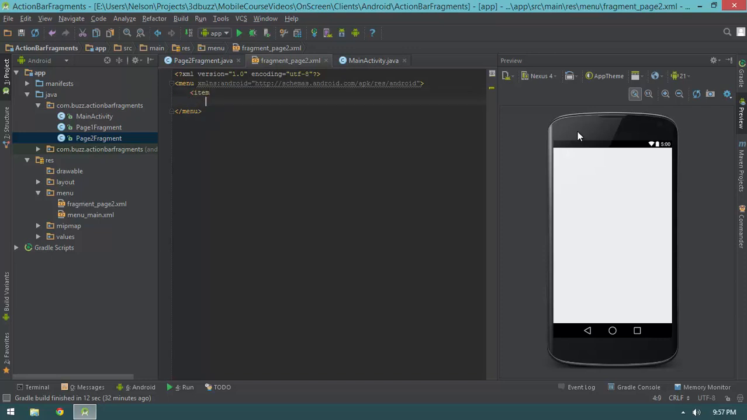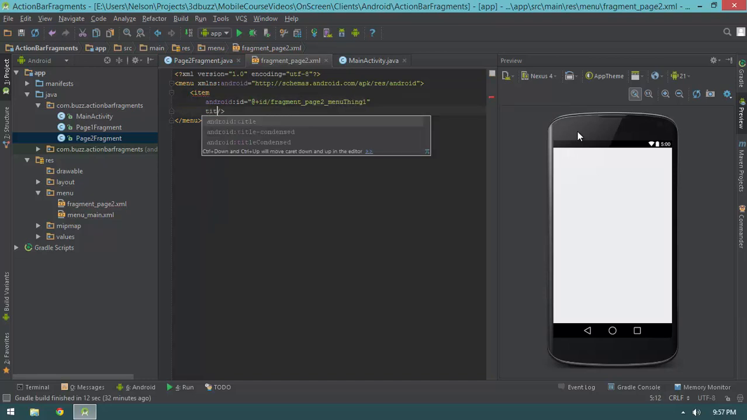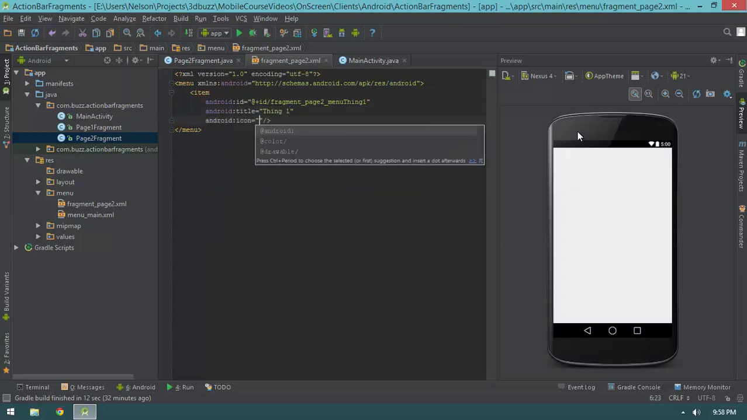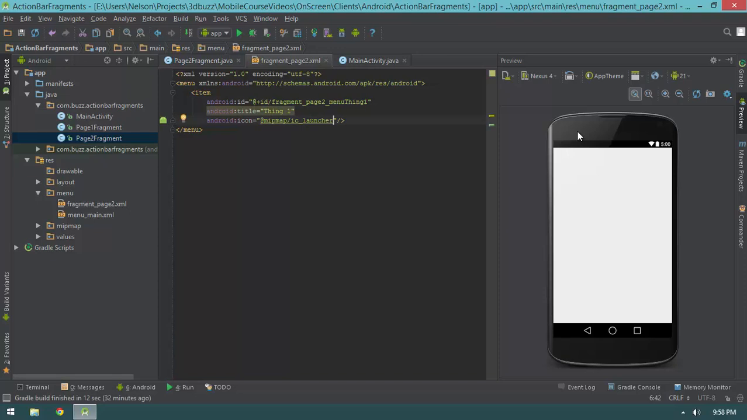Inside this menu, I'm going to create an item, and I'm going to give it an ID of @+id/fragment_page2_menu_thing1. Sure, that's an awful name. We'll go with it. We'll give it a title of Thing 1, and we'll give it an icon. Let's give it that icon we got before, our mipmap ic_launcher. So @mipmap/, and then I hit Control Space, and it auto-completed to ic_launcher. Of course, you would want your own little icon, or a more appropriate icon for a production application, but since that icon is lying around, we are just going to use it.